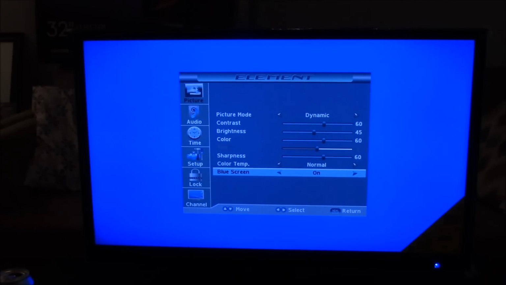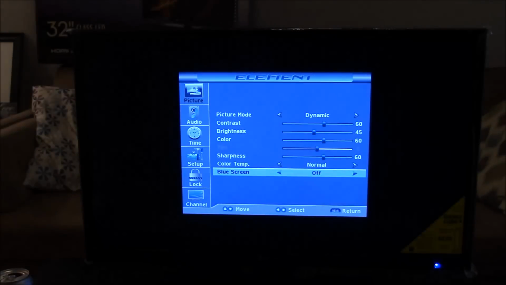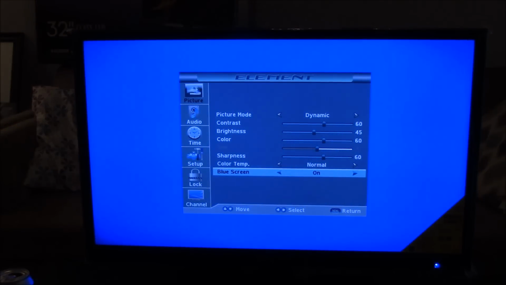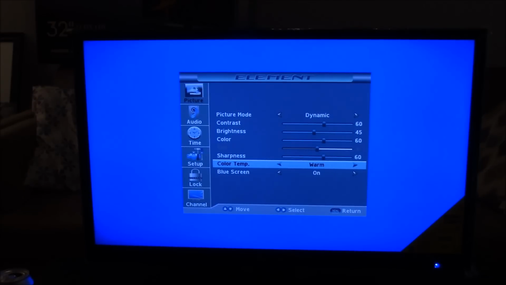At the bottom it says blue screen on, or you can turn it off and make it a black screen. So you do have those options to customize what that menu screen looks like. And you have your color temp, normal, warm, cool, or normal. That's pretty much everything you have to control the picture with.